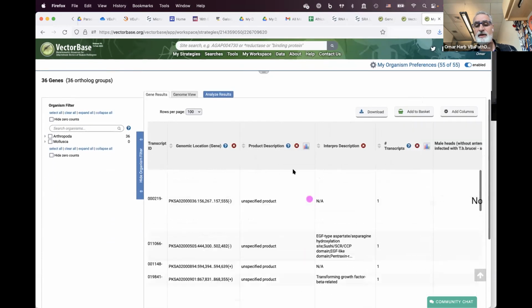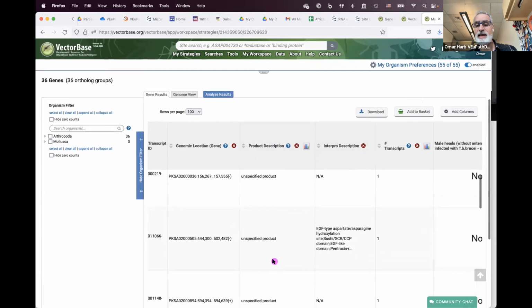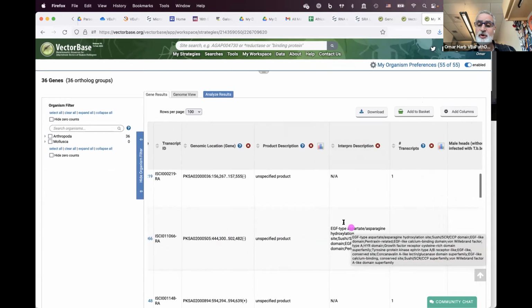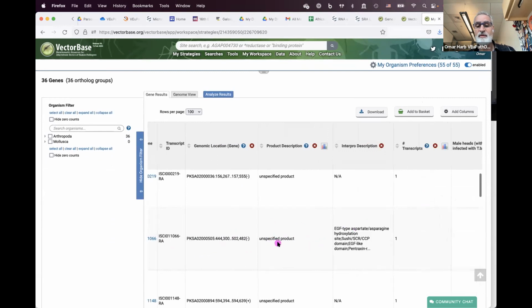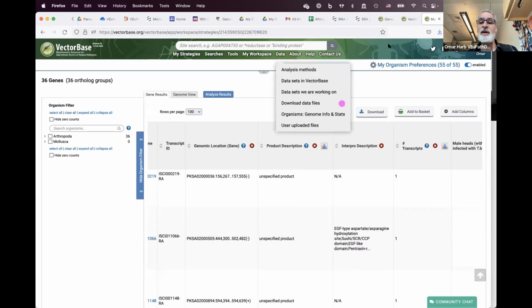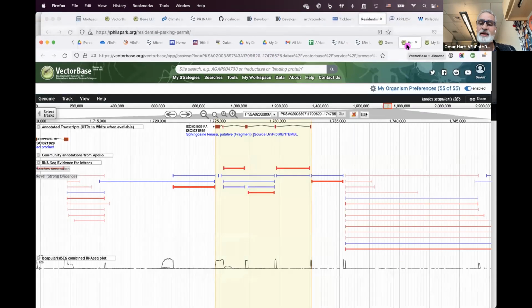And one thing to point out here is that this table is dynamic and allows you to add additional columns, which may help you in understanding the functions of the genes within this database. Because every genome that goes through our analysis pipelines, we also map various functional domains to them. So, for example, here's a gene with an unspecified product. But you can see it also has an InterPro domain here, which can tell you something about the potential function of this gene. And again, as Gloria indicated, we'll be highlighting some of these in future webinars.